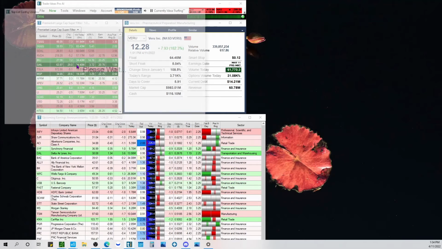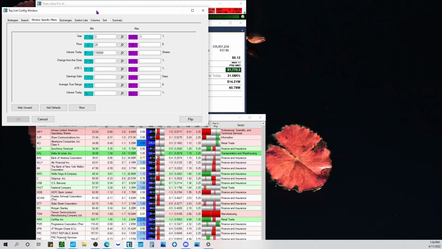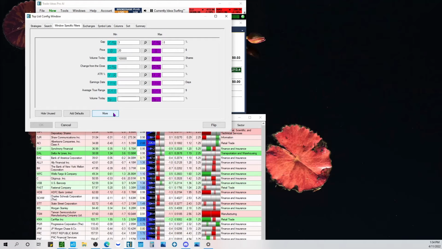So you right click, hit configure, go to Windows specific filters, and now you can see what your filters are on here. And I have a really basic filter set. So I'm looking for, in the pre-market, things with a volume of 100,000. It says volume today, but what it really means is volume right now.